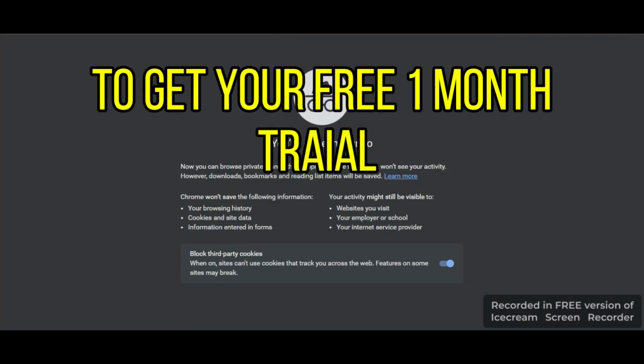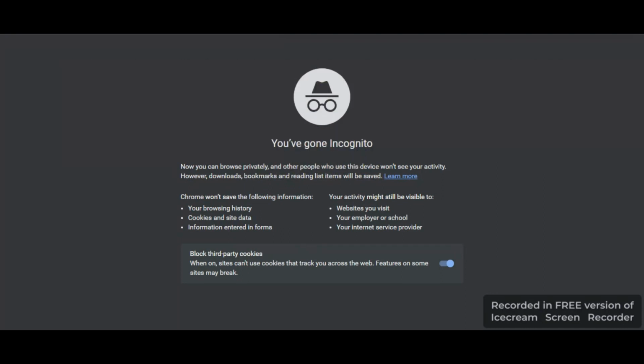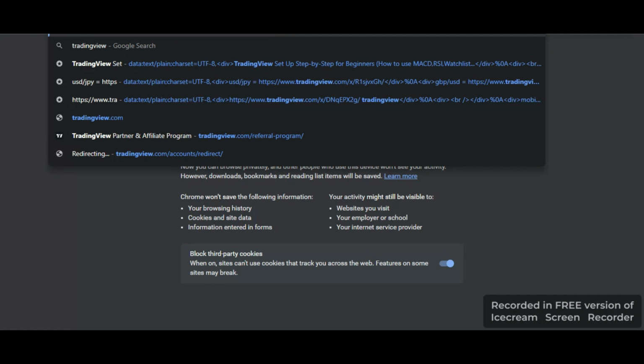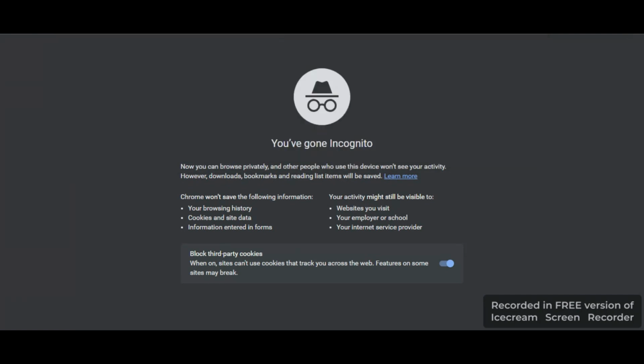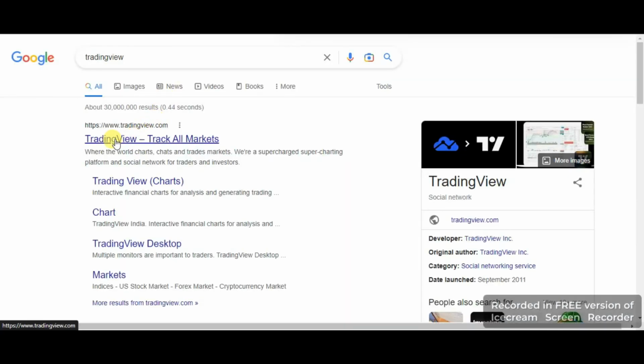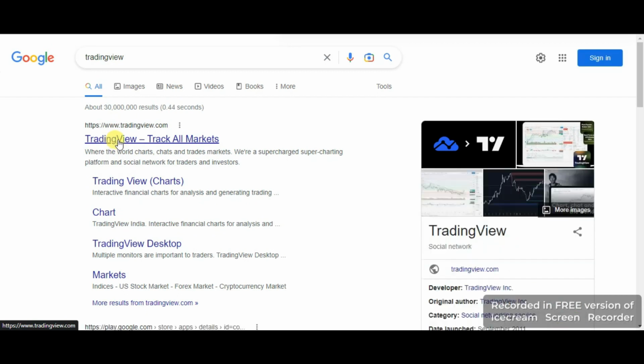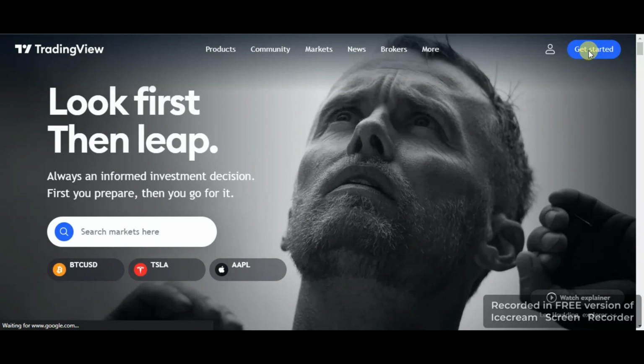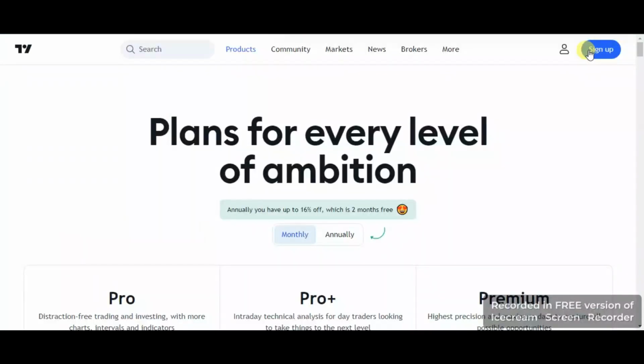It will lead you straight up to TradingView, or you can just search for TradingView on your browser. And it will bring you to this page. What you want to do is click on the first link, track all markets, TradingView. Then you could click on this. Then you click on this get started blue button.